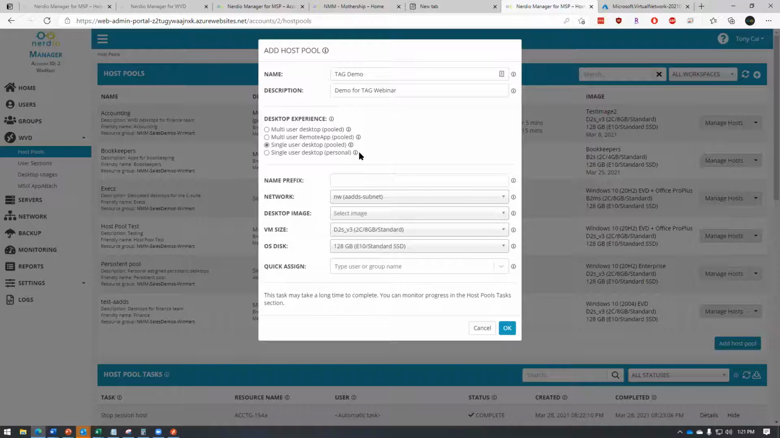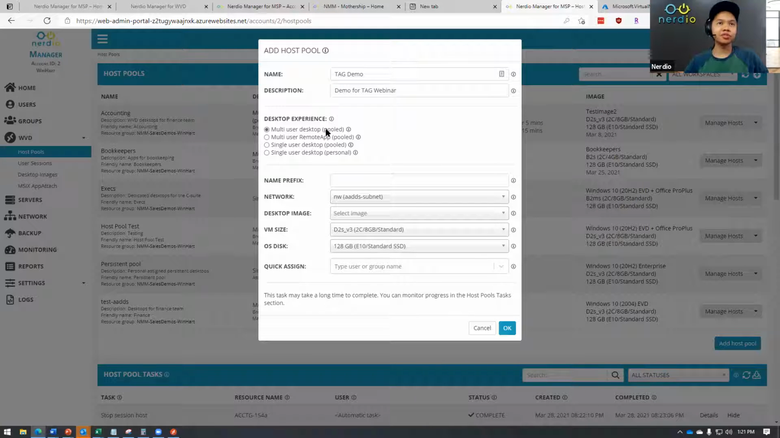Hey, Tony, I got a quick question for you. Sure. You had mentioned that you could do a combination of multi-user remote app or multi-user desktop. How do you set that up, or do you have to set it up individually, go through this whole setup process multiple times? No, so if you're wanting to do multi-user desktop and remote app at the same time, you could just pick either one of these to start with.